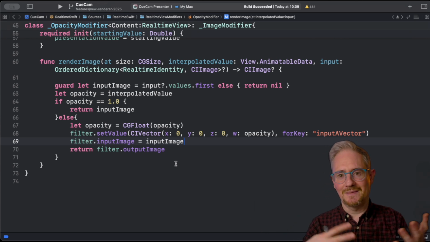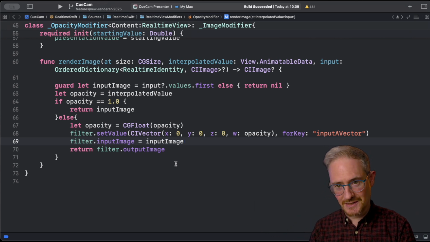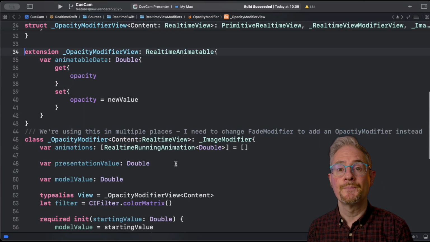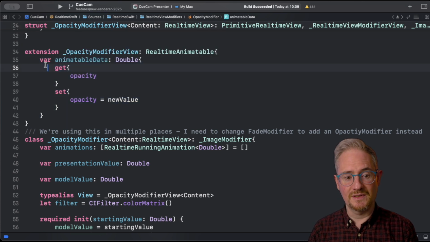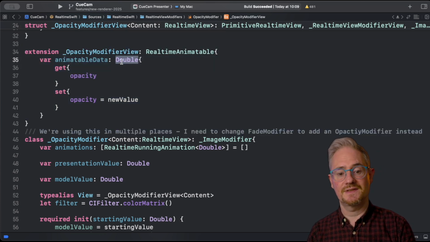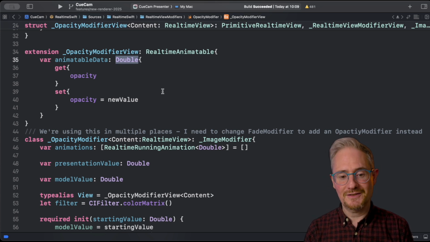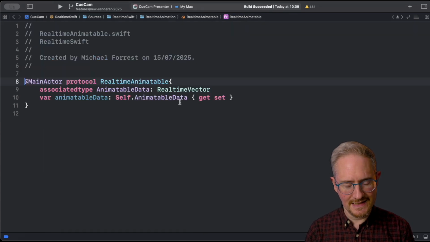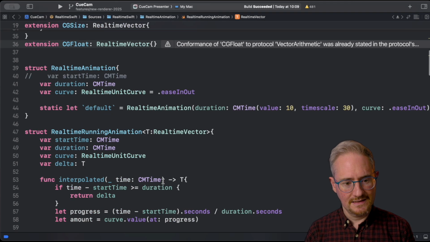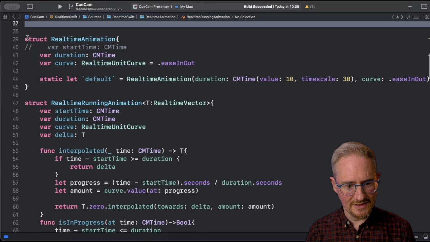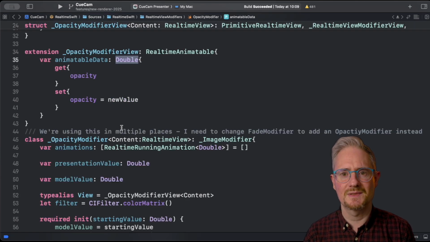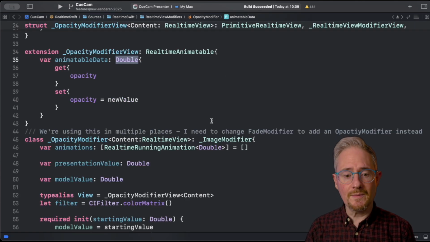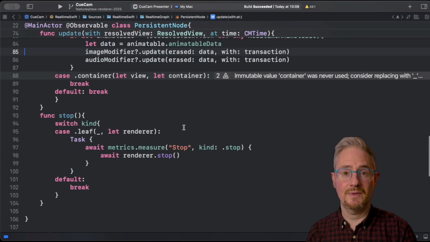So you can see that we're going to be doing that in a lot of different ways, in different situations, different modifiers, and probably different views as well. And again, the view conforms to real-time animatable with this animatable data, which is of type double, which conforms to vector arithmetic. I did that here with CGFloat. Do I have double? I'm sure I've got double in here somewhere saying conform that to vector arithmetic. That's just inheriting it from SwiftUI. And then we do the Core Image filtering, and that's how we get that image out.